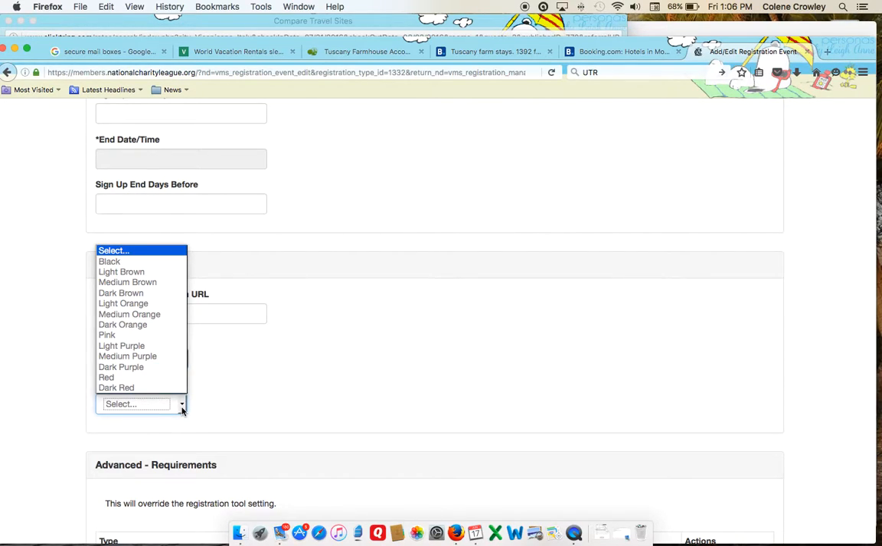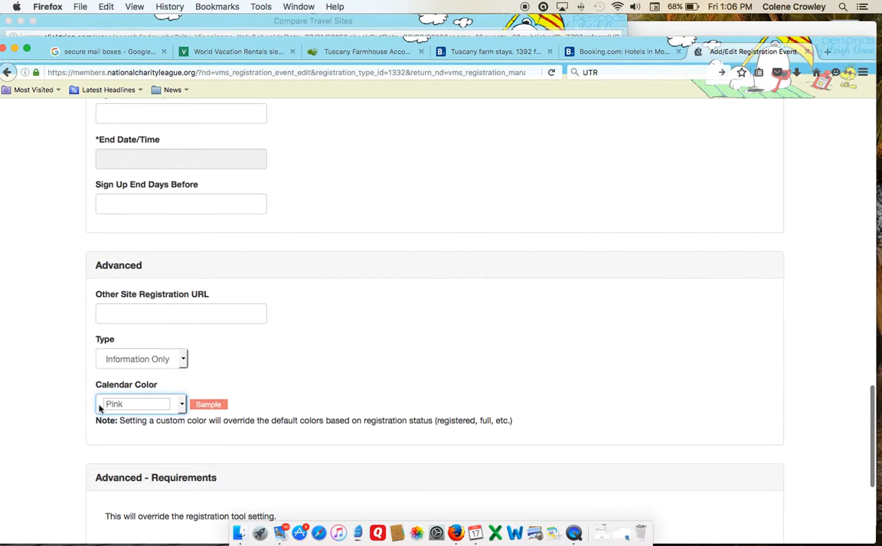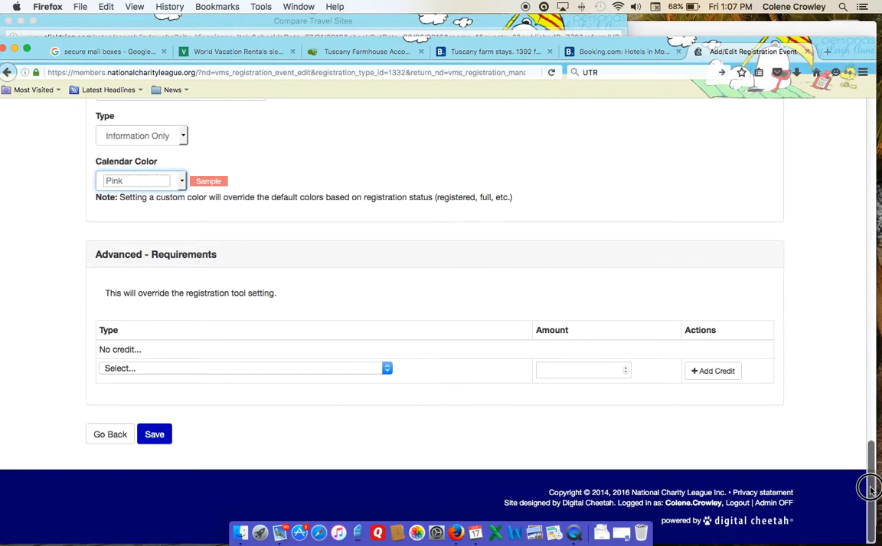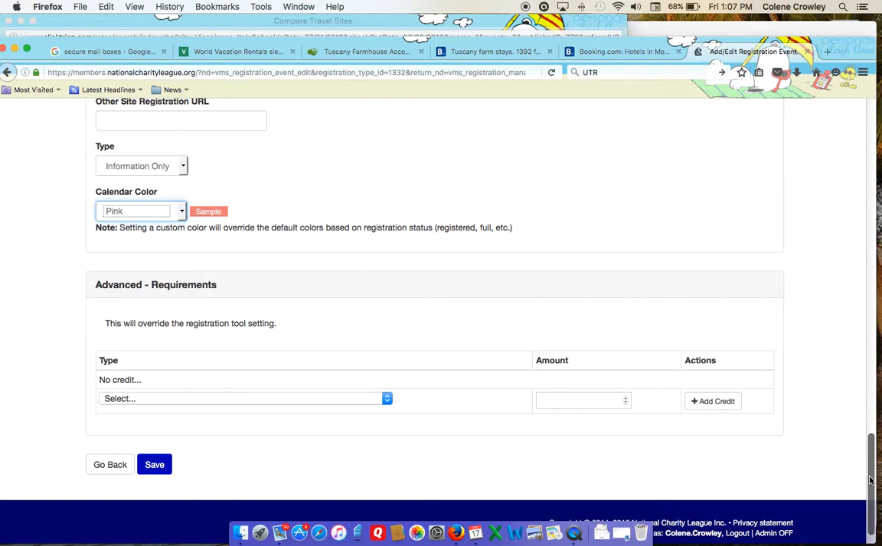Calendar color. For philanthropy, the calendar color is pink. So all philanthropies will have pink events, okay? And then advanced requirements right now, ladies. This we're using right now just with the TikToker meeting and the Patroness meetings. We are not using it for philanthropy events, obviously, because it doesn't fulfill a requirement.